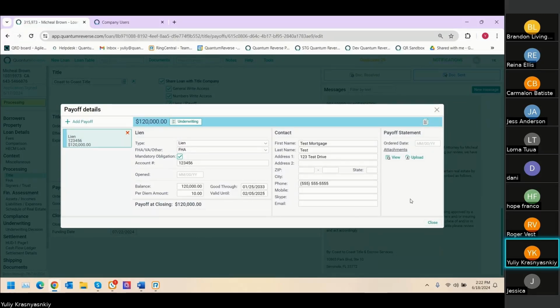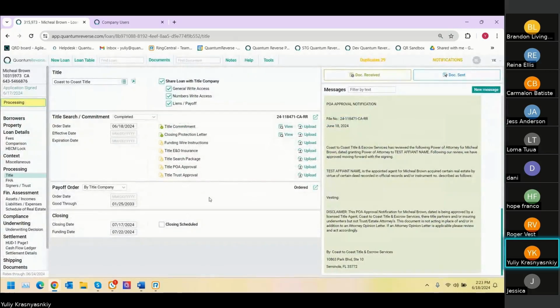Okay. So now that we have the payoff ordered, done by the title company, let's make an assumption that the loan has been underwritten and is now getting ready, scheduled to close. So one of the things that we have here is closing scheduled. So what does that mean, closing scheduled?